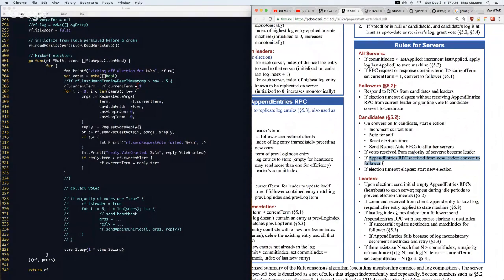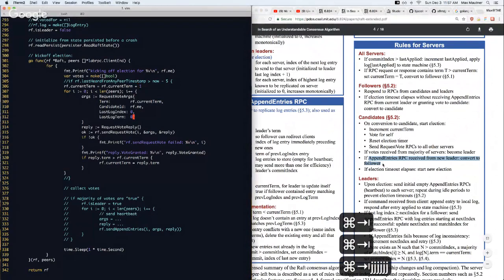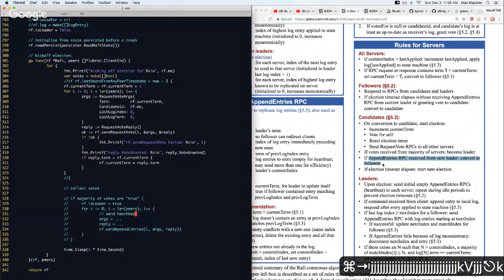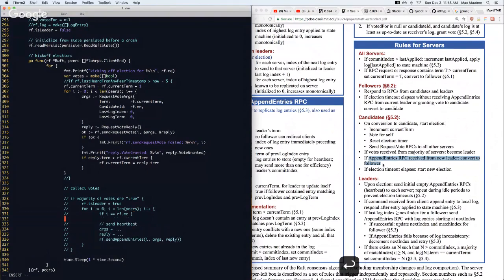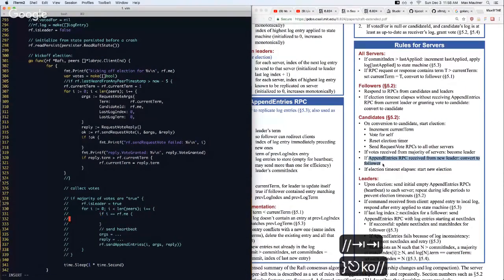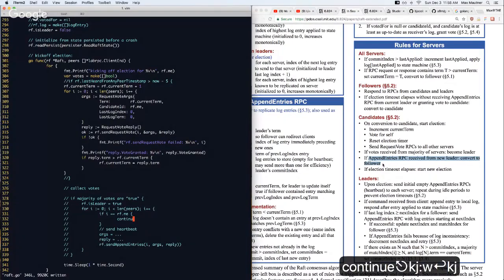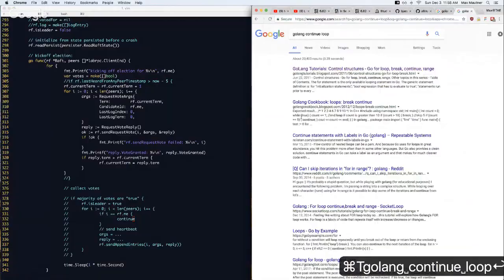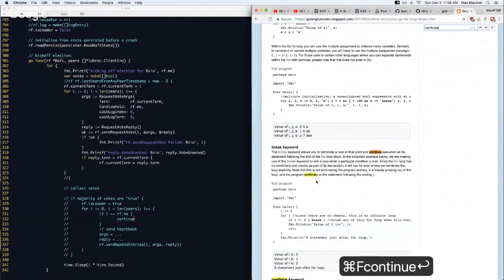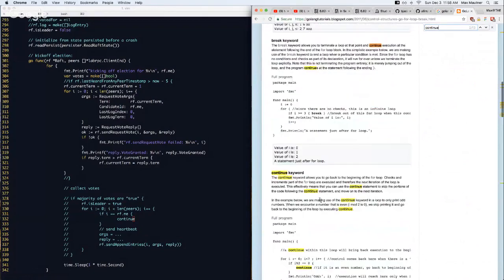So something we should definitely do when we send our heartbeat is say if i equals rf.me, we should not send ourselves a heartbeat. Because that'll take us out of being the leader. Right. Okay. So I don't know if Go has the continue syntax. Do you know if it does? I do not. It's got to have some kind of continue or next.